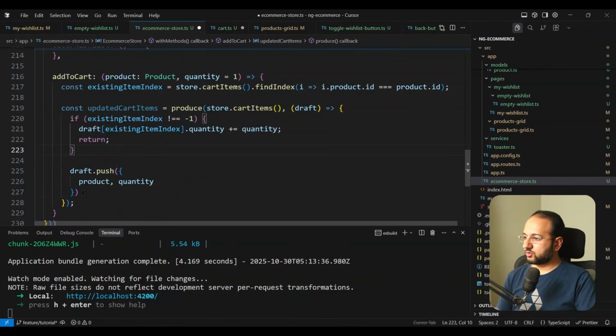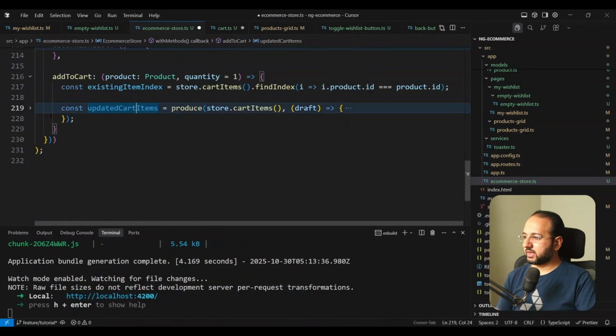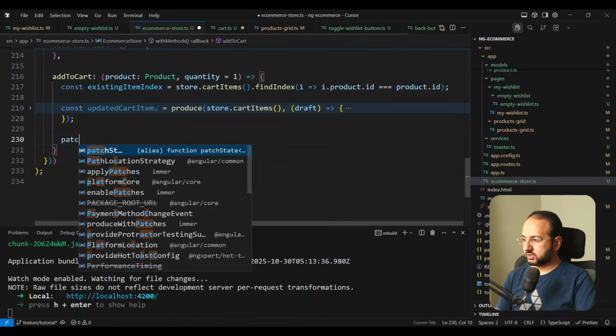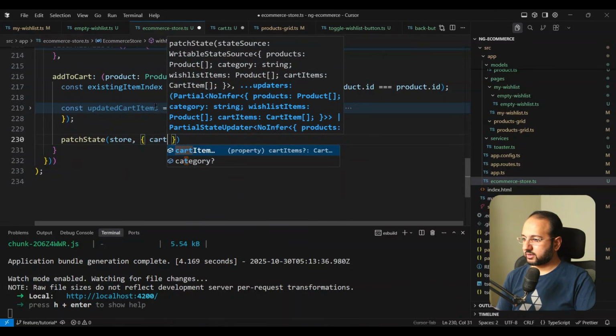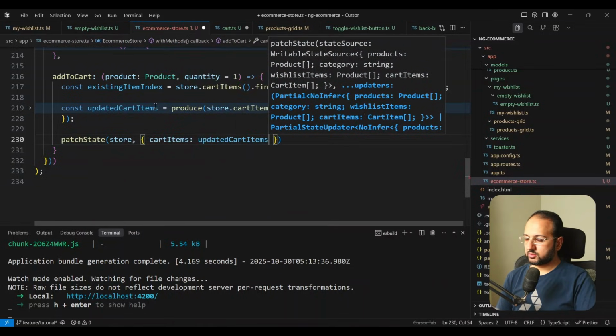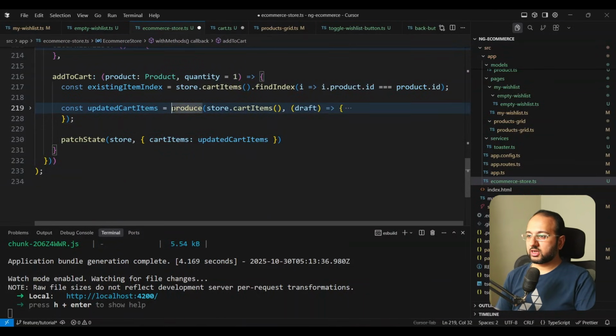Okay. So this will be our updated cart items, and in the end, we are going to do patchState, and we will do cartItems: updatedCartItems. So again, just to refresh, the produce function actually gives us an immutable copy of the store.cartItems so that it doesn't have any problems when propagating changes through the Signals APIs, okay? Because the Signals APIs only show changes on the UI if the change in objects is immutable, okay?